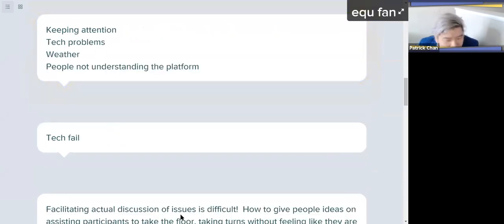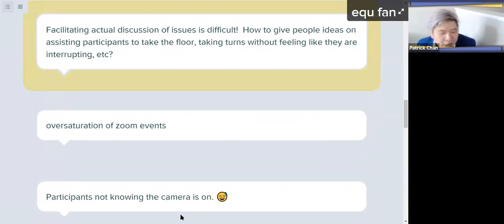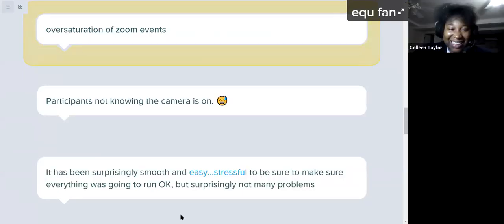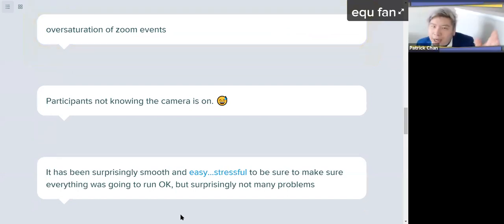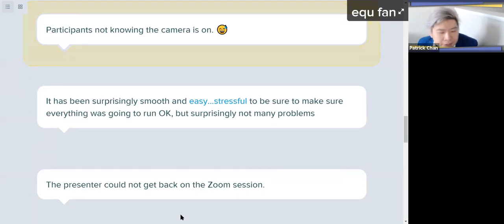Functions, weather, tech problems, people not on the platform, tech fails. Facilitating actual discussions is difficult. Yes, that could be difficult. Oversaturation of Zoom events. And that's why we have different events and different things.